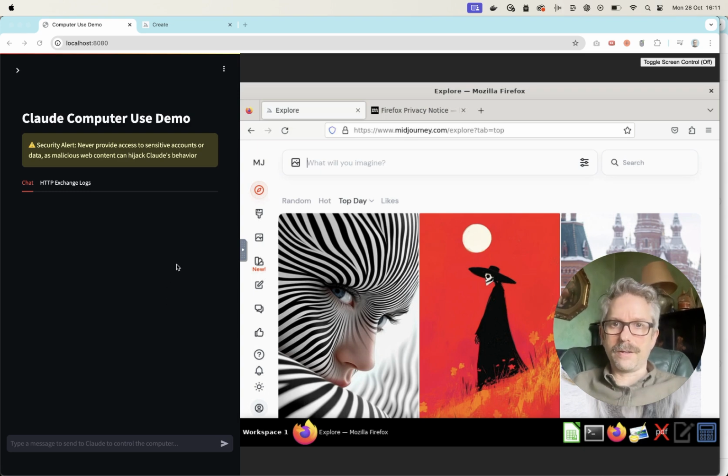So what I've got here is the test environment running right now. On the right-hand side is the test environment desktop, and I've got Firefox open on the Midjourney site, and I have logged into that site. So let's see how Claude gets on with trying to create a Midjourney image.